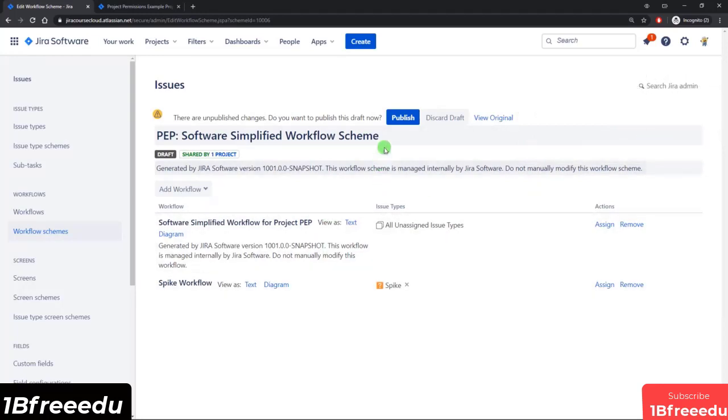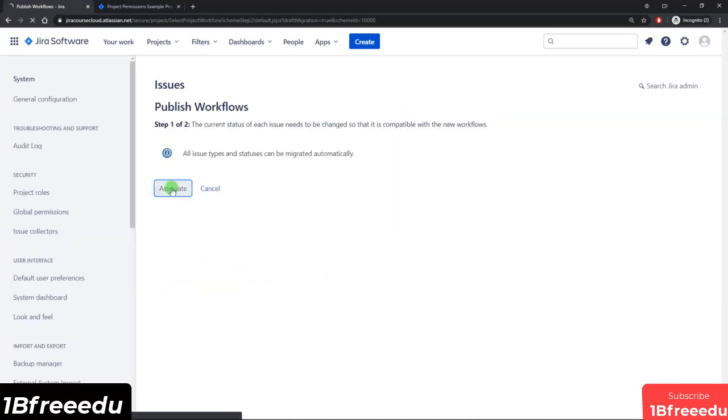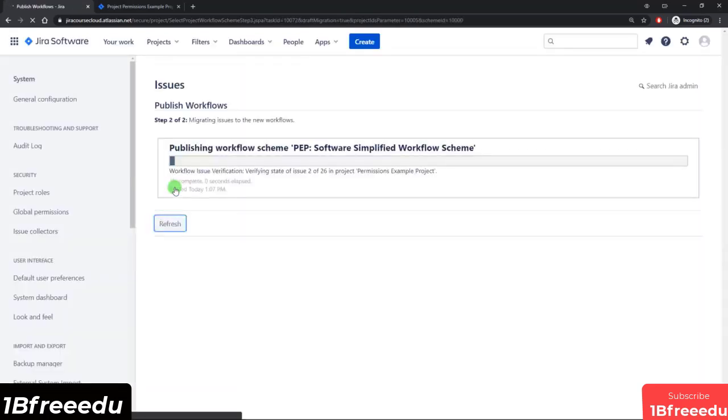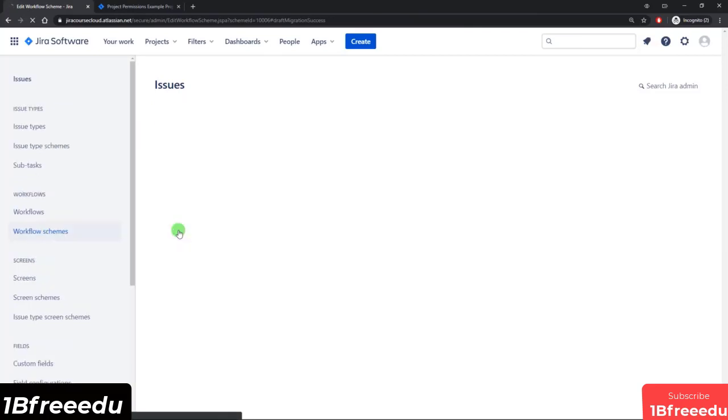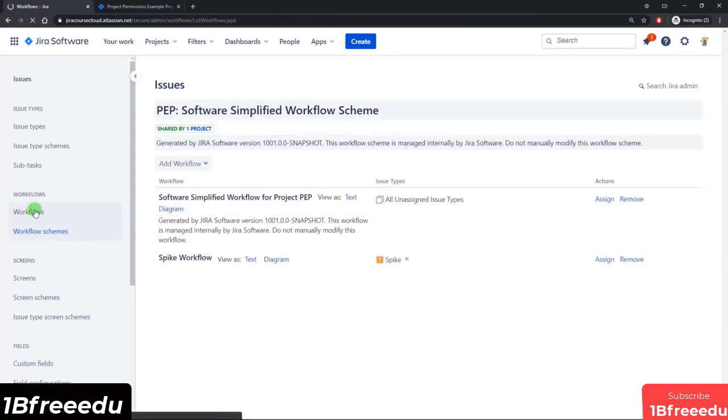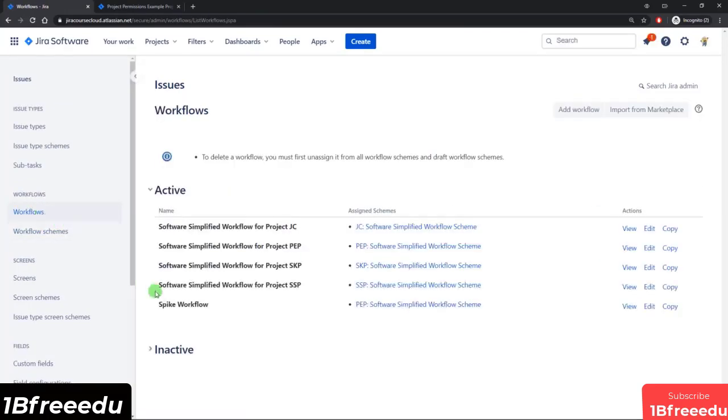Now always remember to publish this. You'll notice that at the top, it's not currently saved. So let me hit publish. And then associate, and then Jira does its thing, and then click acknowledge. And now if we go back to the workflows page, you can see the spike workflow now showing up under active, and it is part of the same workflow scheme that is used by the PEP project.